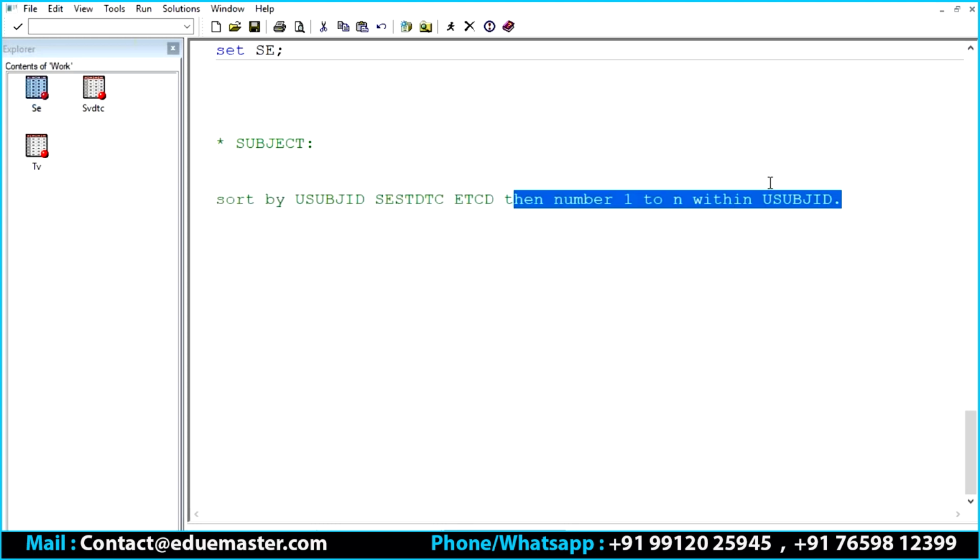So 1 to n is nothing but, see, how many element codes do we have? 4, right? So 1, 2, 3, 4. For each and every subject, we should have 4 sequence numbers if they are attending for all the 4. If not, you will be having lesser sequence numbers.